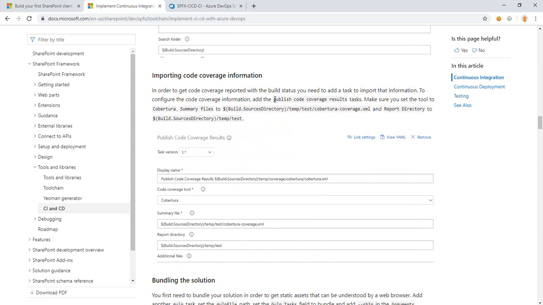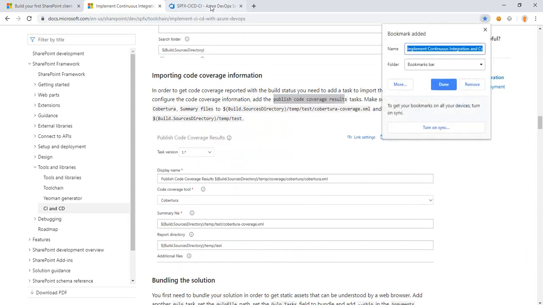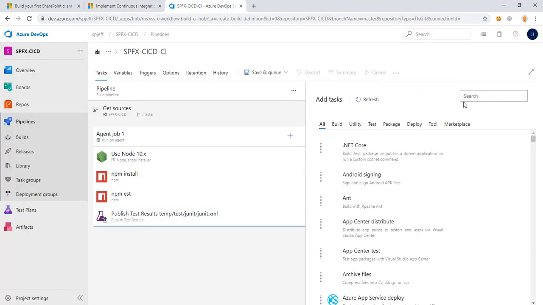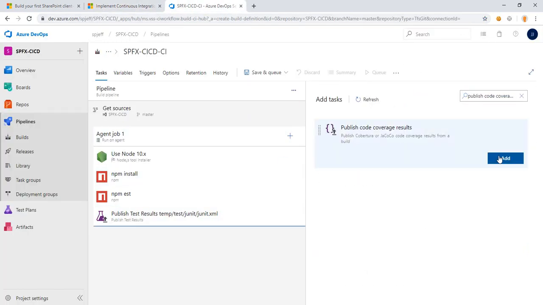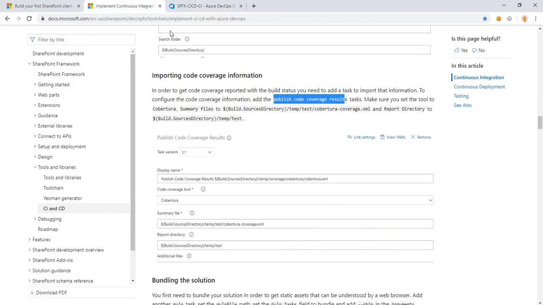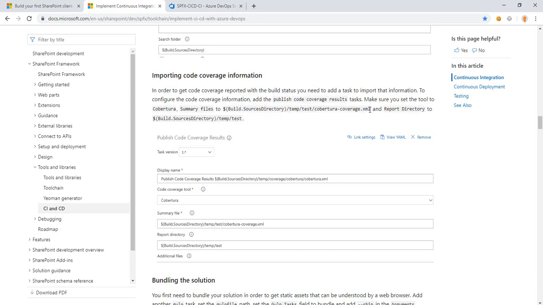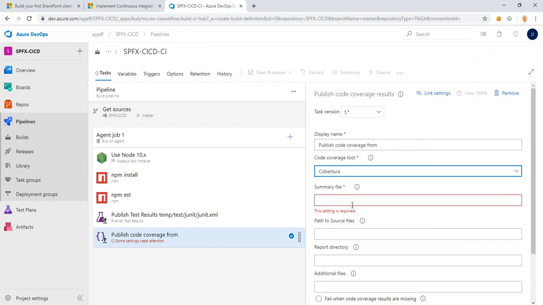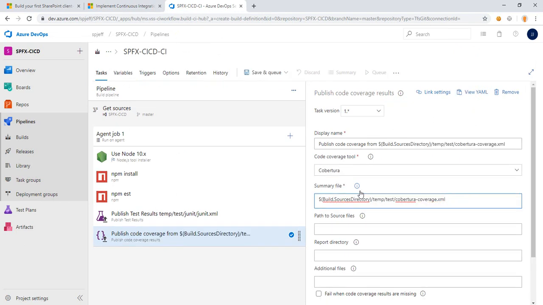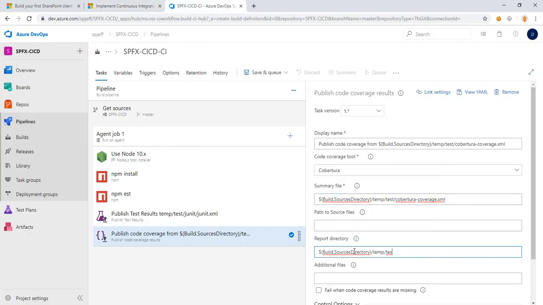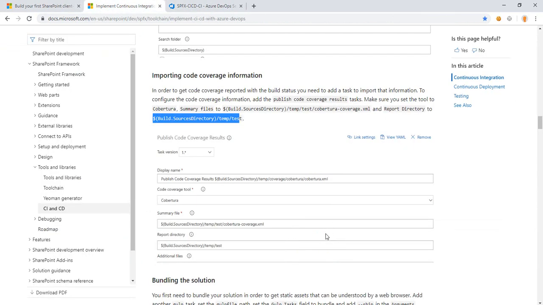Import code coverage information. We're going to want to add a publish code coverage in here. So let's go ahead and do that. We're going to add another step, search for publish code coverage, adding it in. Now we need to configure it. Configuration parameter summary files for coverage XML. I'm going to bring that over here. Cobertura summary file XML. There we go. Perfect. Report directory is sources temp test. Yes. Okay. So pretty close.